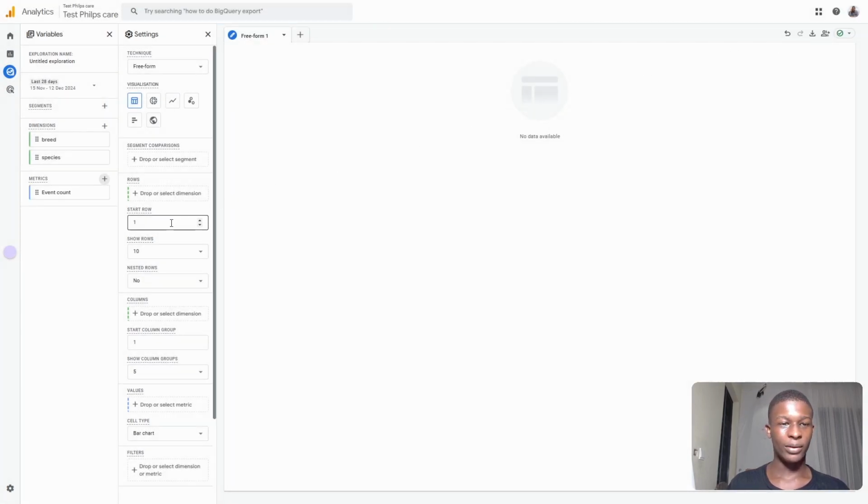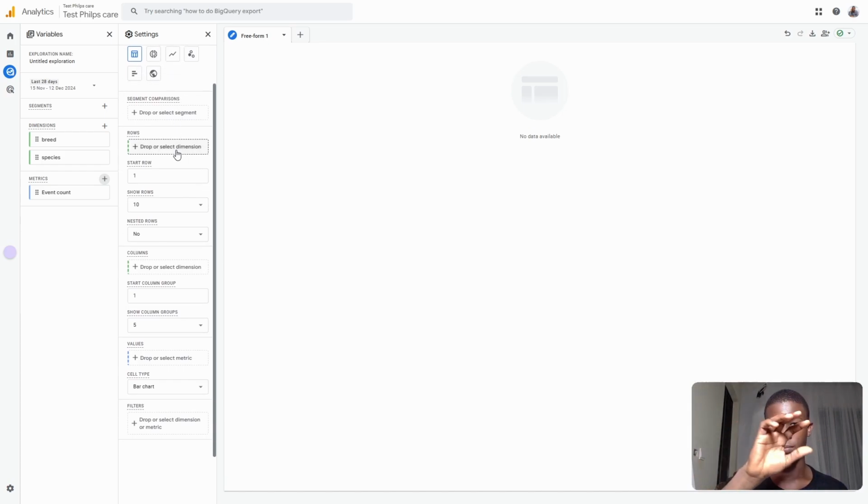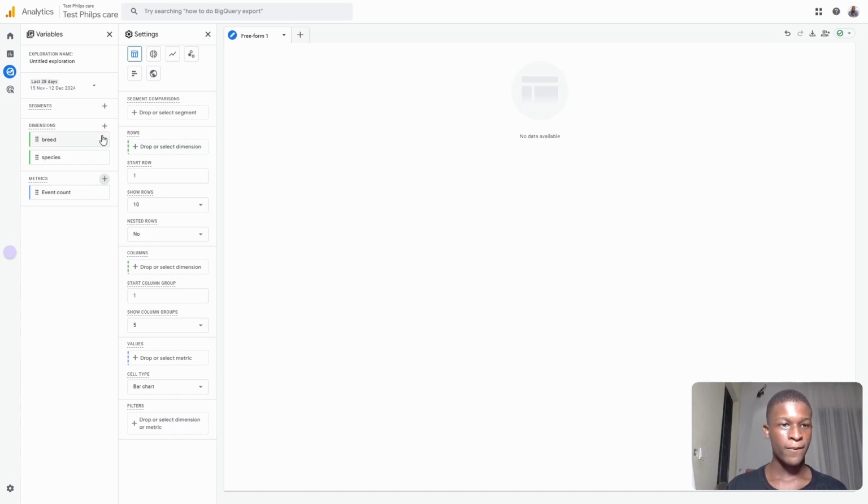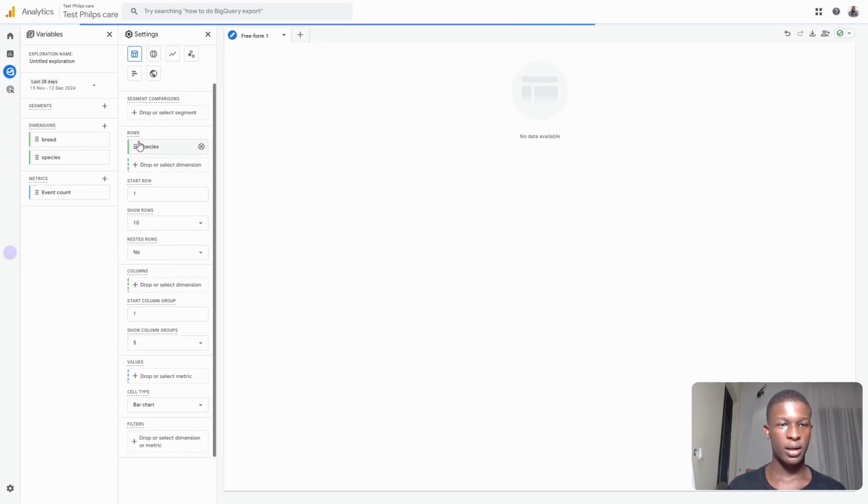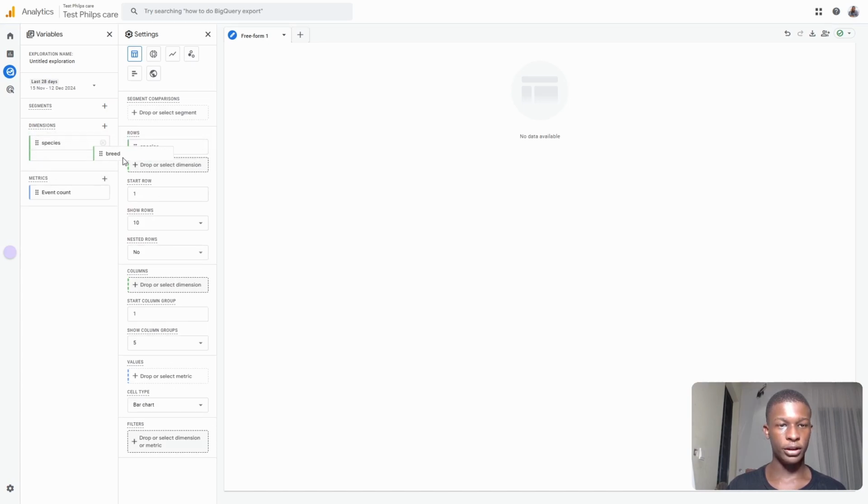All right. Now, the next thing we want to do is to drag these dimensions to how we want them to be displayed. For this use case, we're going to display them in rows. That'll be the pet breed and the pet species, then the event counts. So that's under rows, over here. We're going to drag species first, and then we drag the breed.